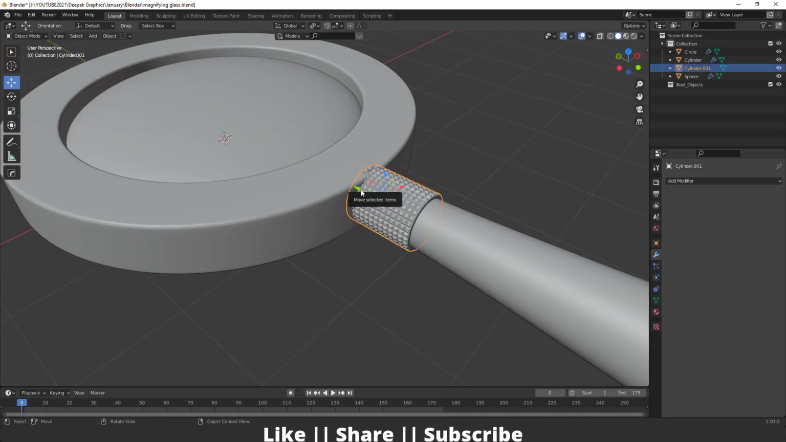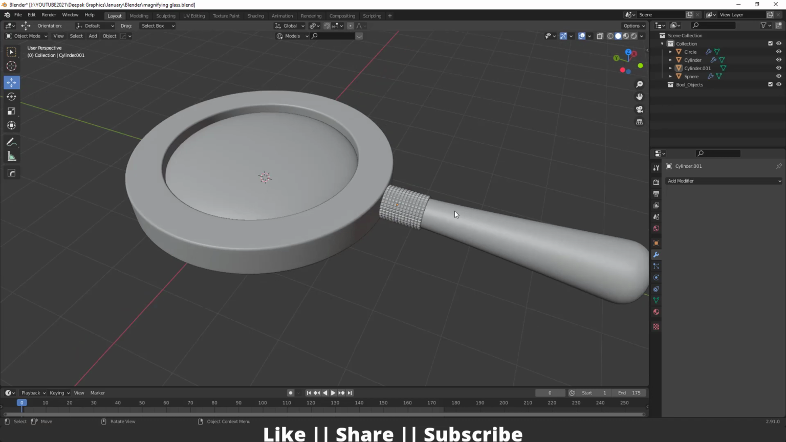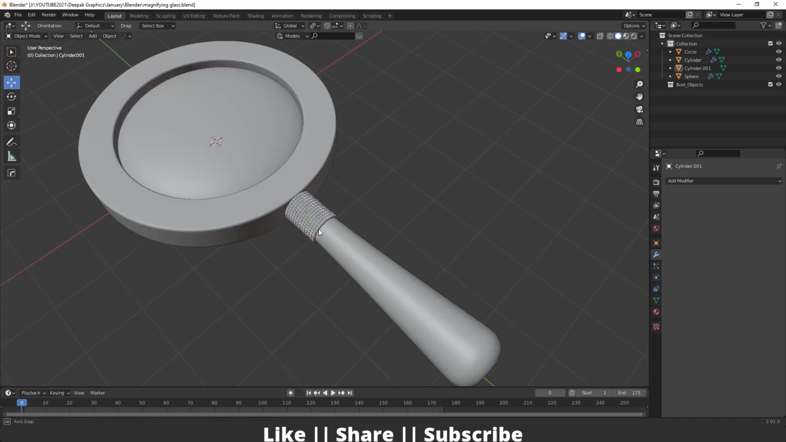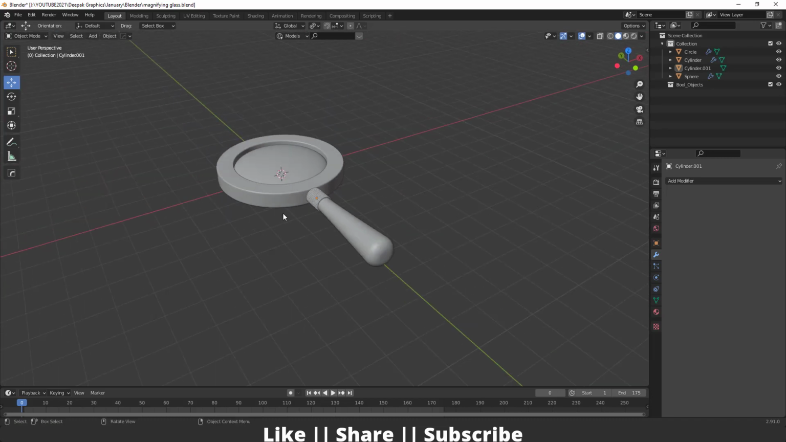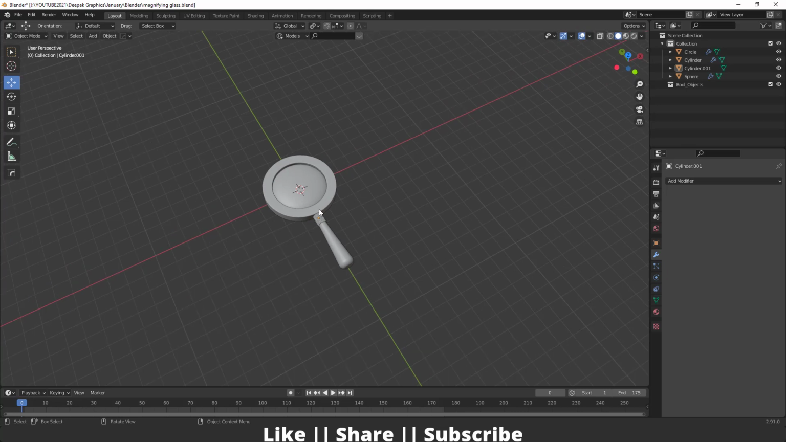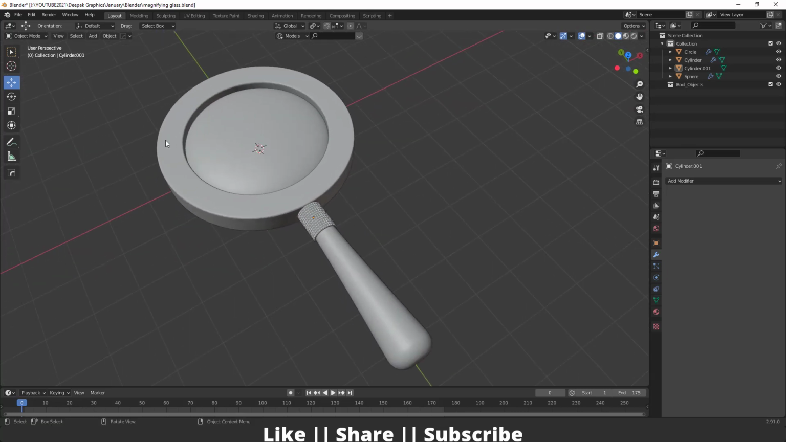Okay, so we should go a little backward. Yeah, so here you can see we have that kind of shape here, and that looks great to me also. Okay, so our modeling part is done. So now I'm just going to select all my shapes here. I'm going to select this glass part, this outer part, and this part, and at the last I'm going to select this handle.